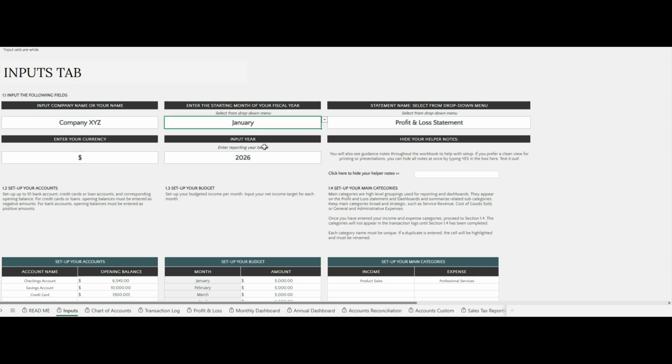Next is your start month and reporting year. This is a one-year template, so only 1 year can be inputted. Make sure to save a clean copy of the template from your download so you can start fresh each year. The start month is only applicable if your fiscal year differs from your calendar year, and in most cases this can be left to January.